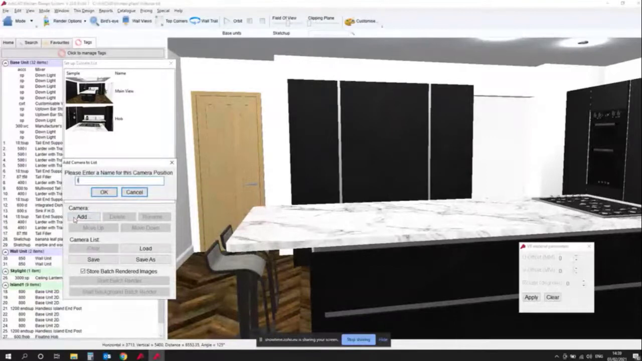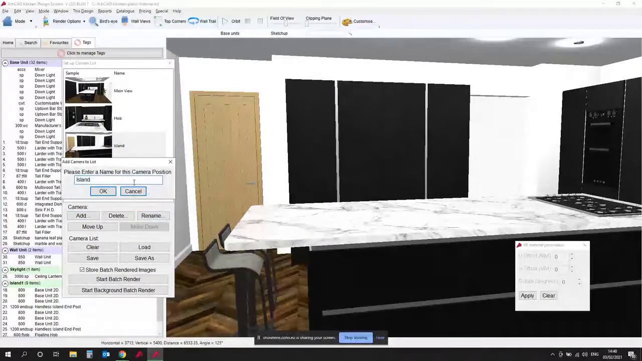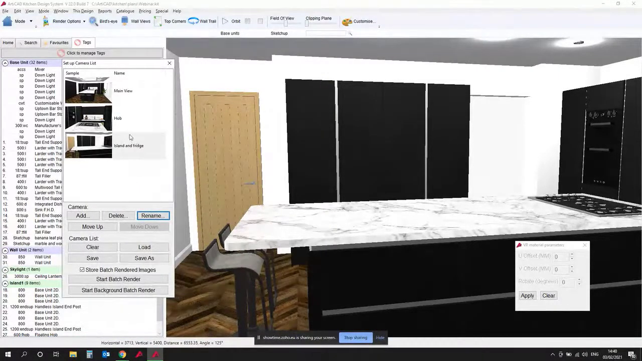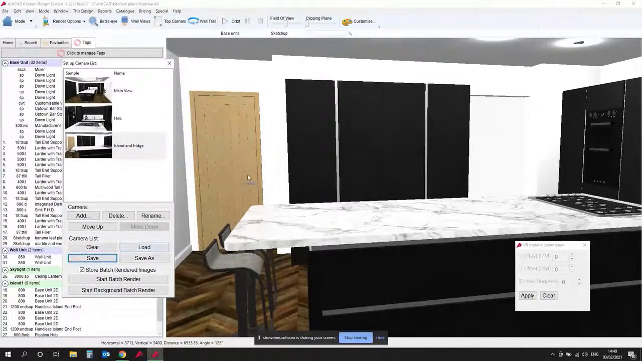island. However, if you need to rename something, you can click on it, click rename, and I can then say, actually, this is island and fridge. So these can be renamed. You can also click clear, which will delete all the views I just did, or save. We'll save these as default camera views to use again. So they're pretty self-explanatory. This is where this all of a sudden starts to pay for itself. I've set up my different views, and you can do as many as you want. And now I can click Start Batch Render, which is going to create all of them rendered.